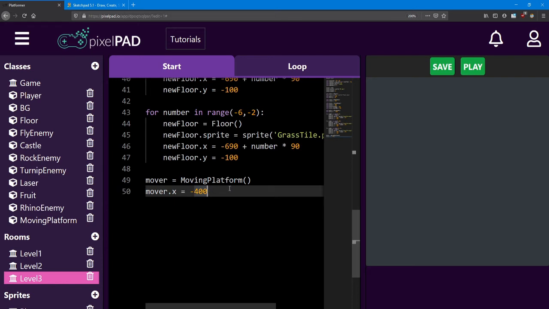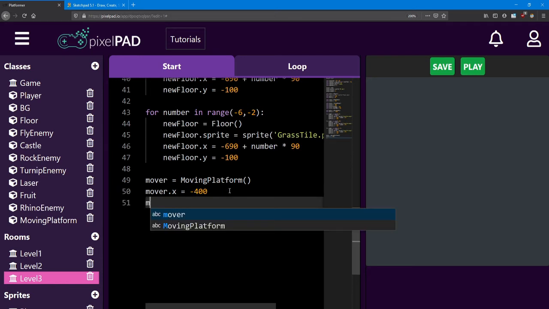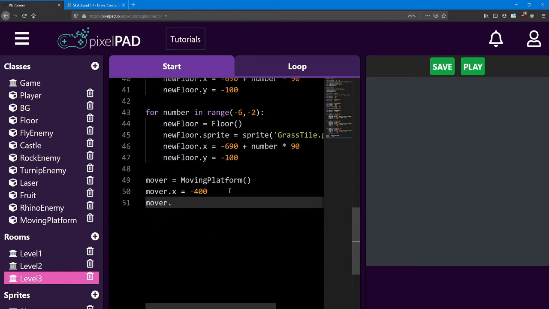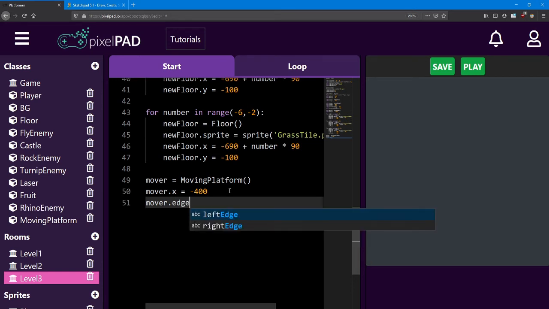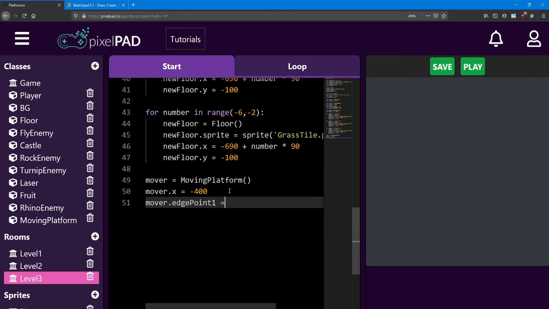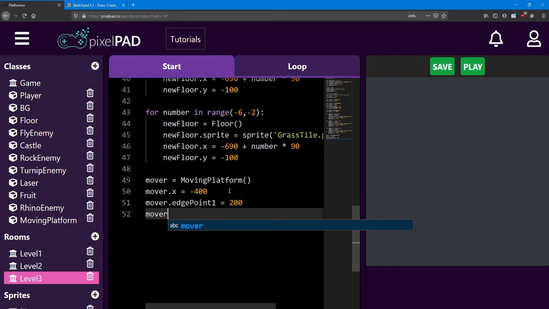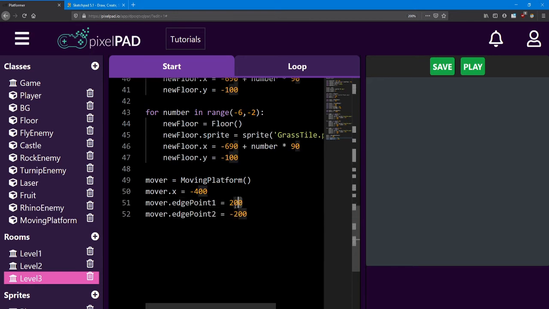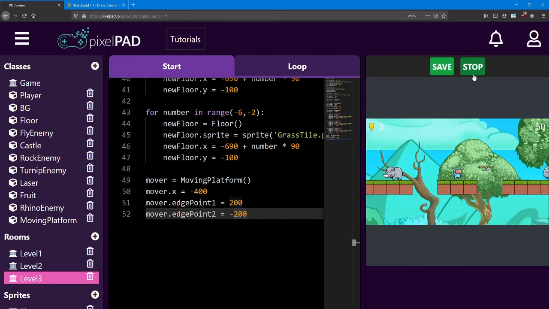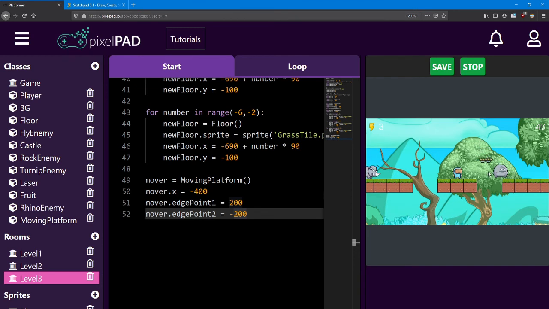So I want this moving platform to move up and down. I don't have to change the direction variable here because it's automatically set to up. All I have to do is say edge point 1 equals 200. I'll set edge point 2 equal to negative 200. So the platform is going to move between these two heights. And just like that, it'll start patrolling back and forth.